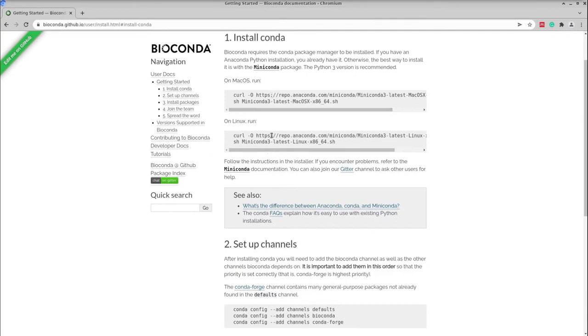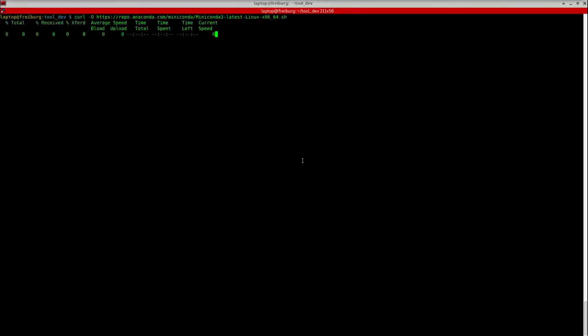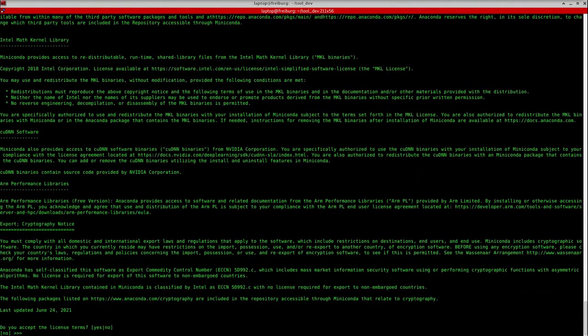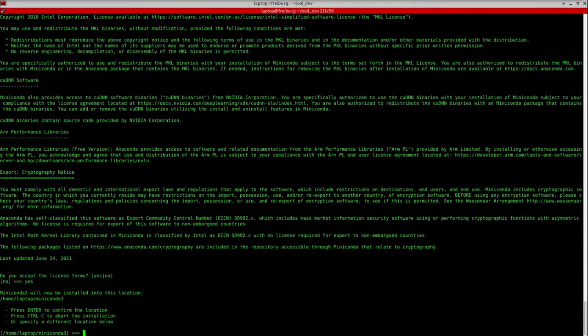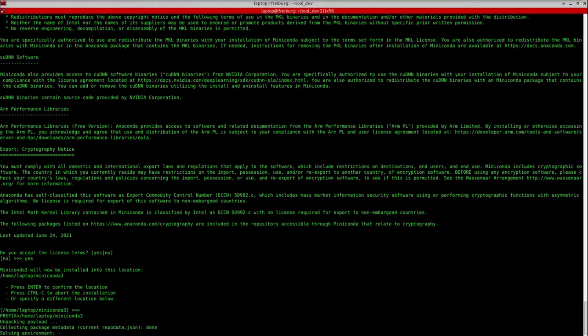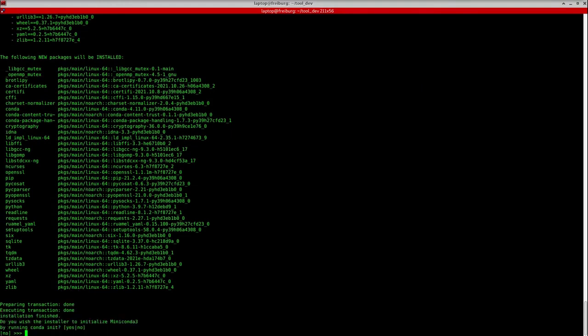In our case, we are using Linux, so we need to copy this command, paste in the command line, and now execute the bash script. So, press enter, accept the license, accept the location. Okay.